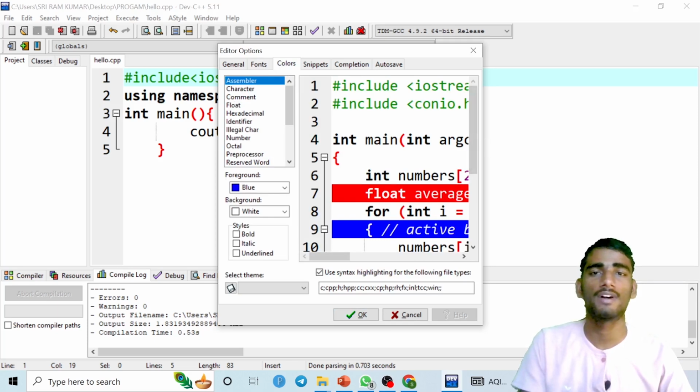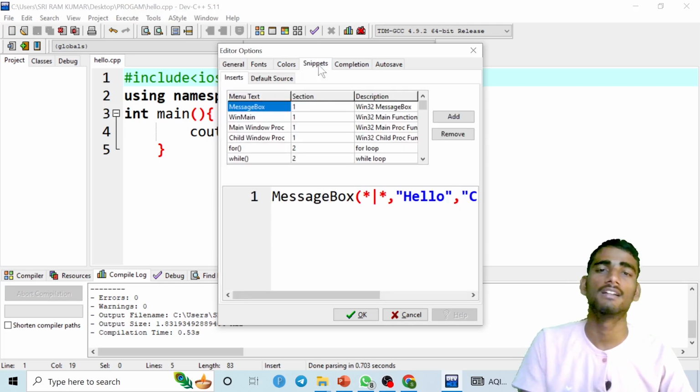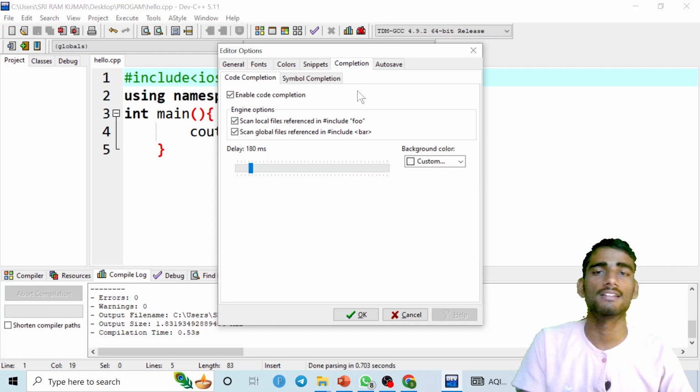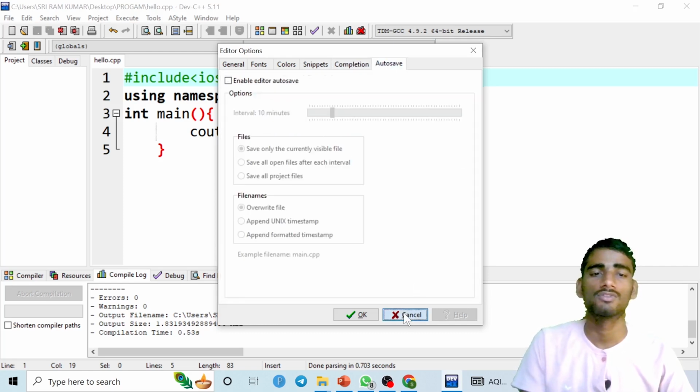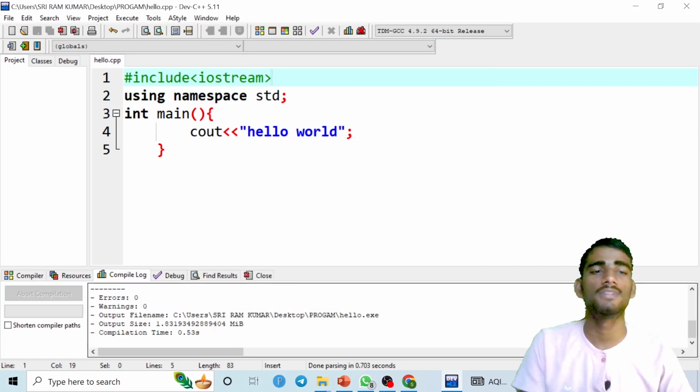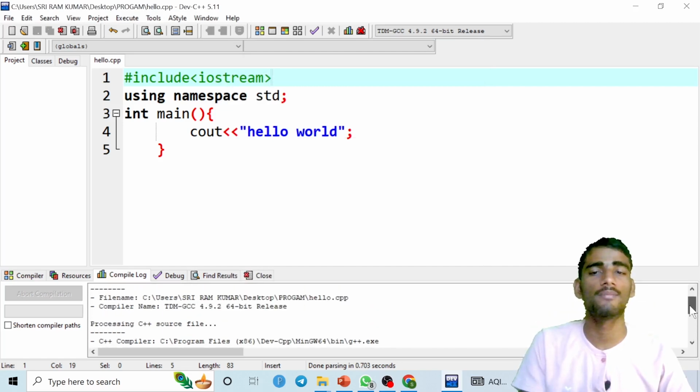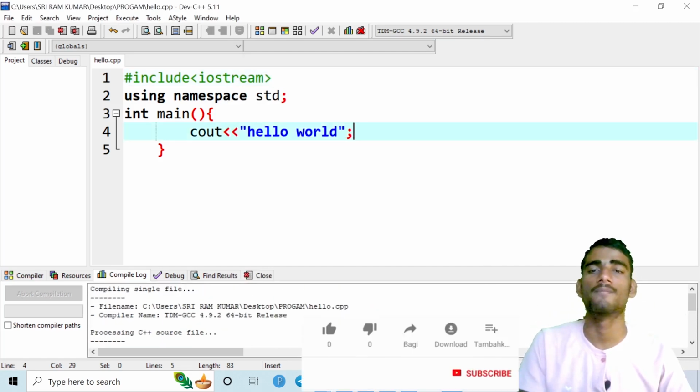If you want the characters in a different color, then you can also change the color and bold, italic, and all things according to that. And this is the snippet, where you can simply give your default snippet too. So these are some basics of the Dev C++ compiler, and this is one of the important and popular compilers. That's why I am giving it.